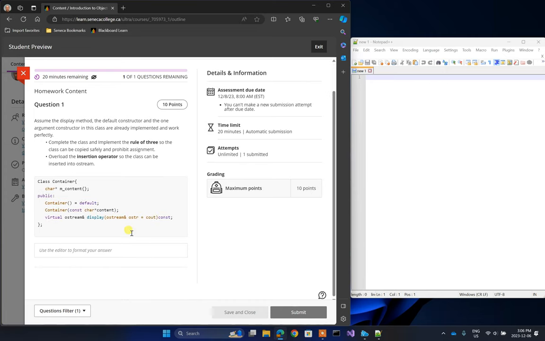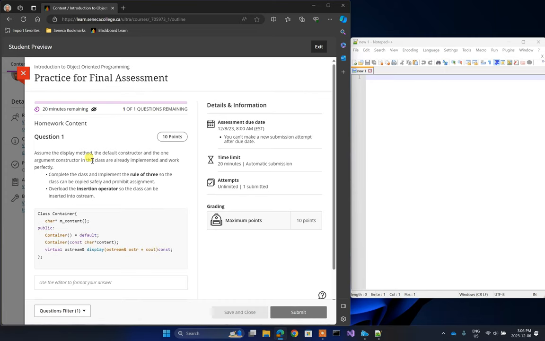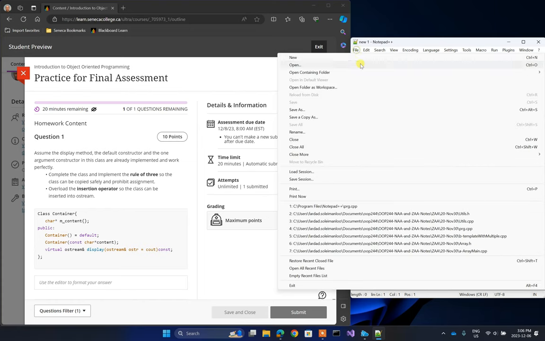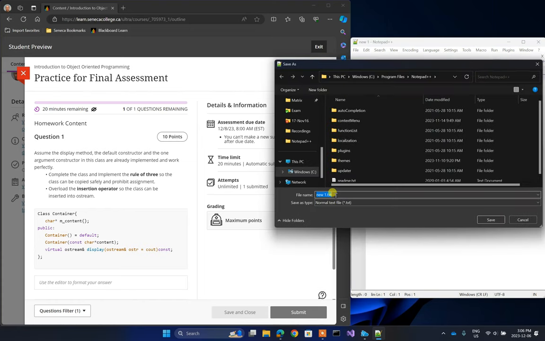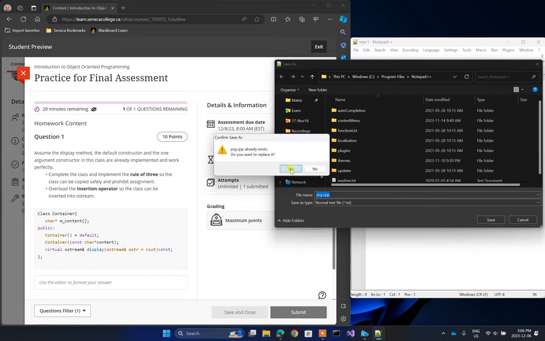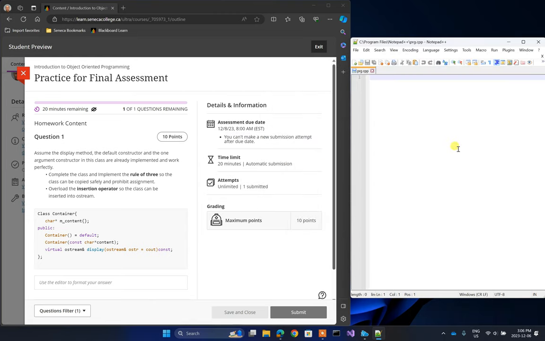When the attempt starts, I'll read the question very carefully. One important thing that I forgot to mention is that when you start your Notepad++, you immediately save your file as some name with extension CPP. That's the most important thing. So extensions, that gives you syntax highlighting, perfect indentation, and some IntelliSense that gives you assistance in writing code.